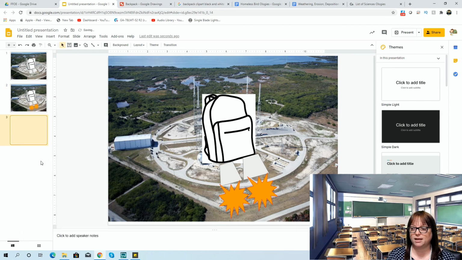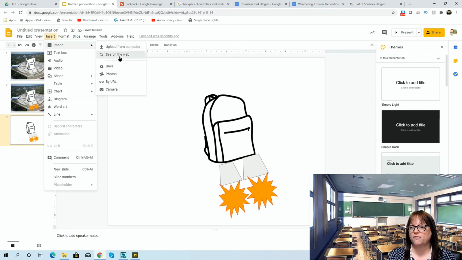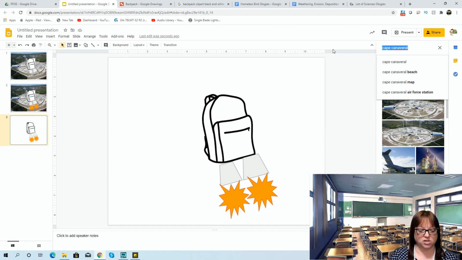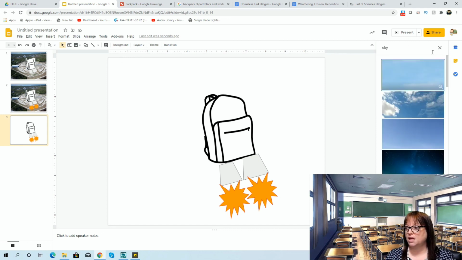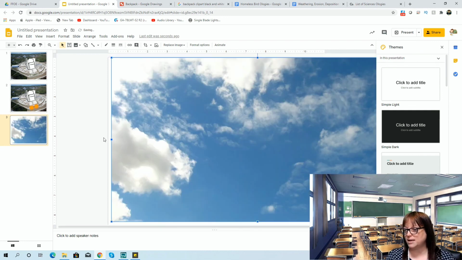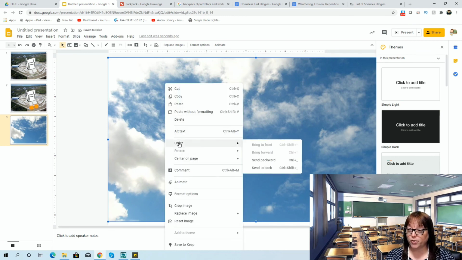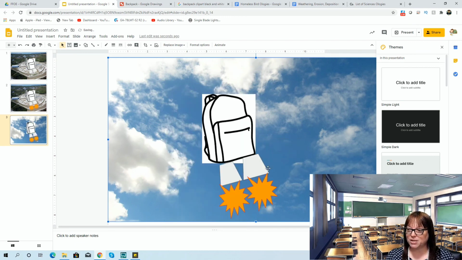So I duplicate it, and then I can get rid of this background, and I can insert an image from the web, and I can just put the sky. And oh, this is beautiful. I love this one of the sky, and I insert it. And again, I'm going to show them that they can make it large so that it fills up their space. And then they right click on it and they order it, and they send the image to the back, and now my rocket is flying through the sky, into space.